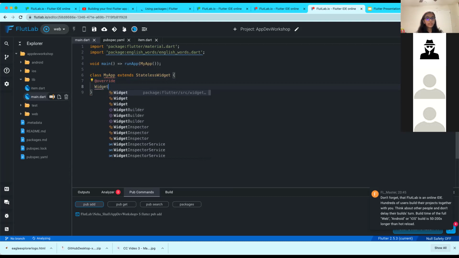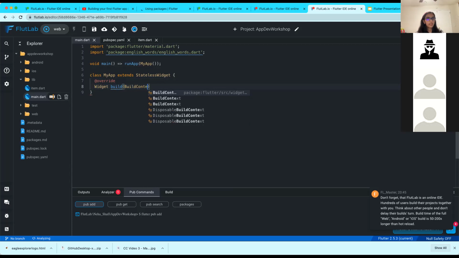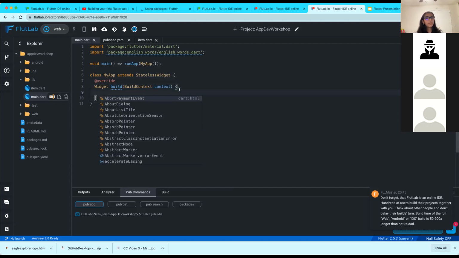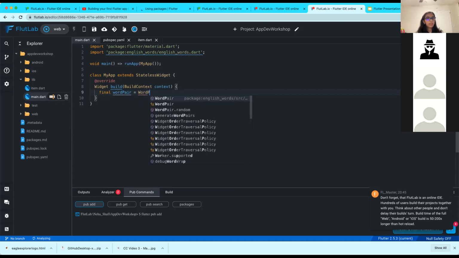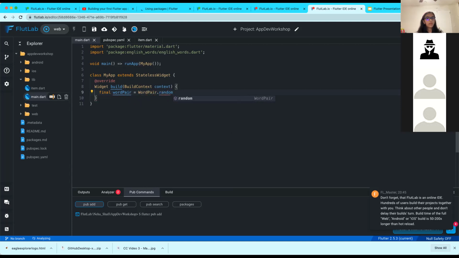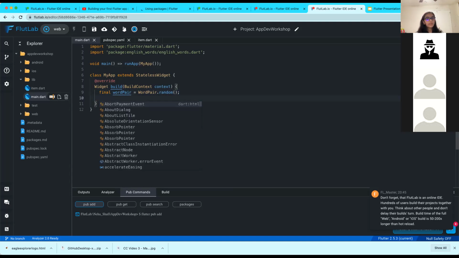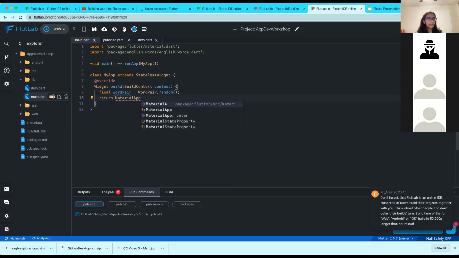We're going to first build a widget. So Widget build, BuildContext context. The build method always expects the build context to be there. The build method always requires that. Now you have to do the curly brackets and then declare final wordPair equals WordPair.random. WordPair is actually part of the English words package. So now you have to return MaterialApp.